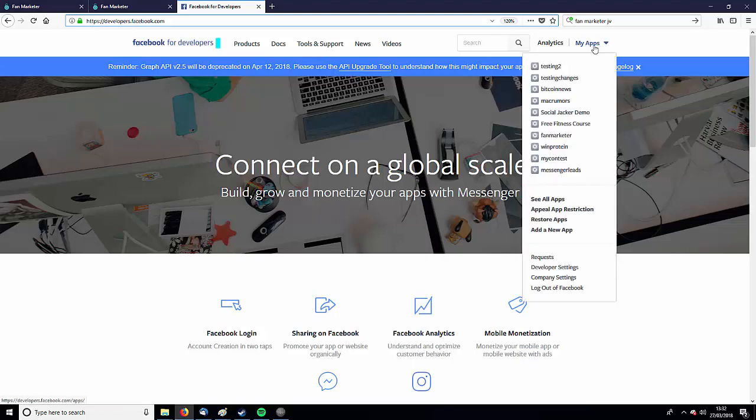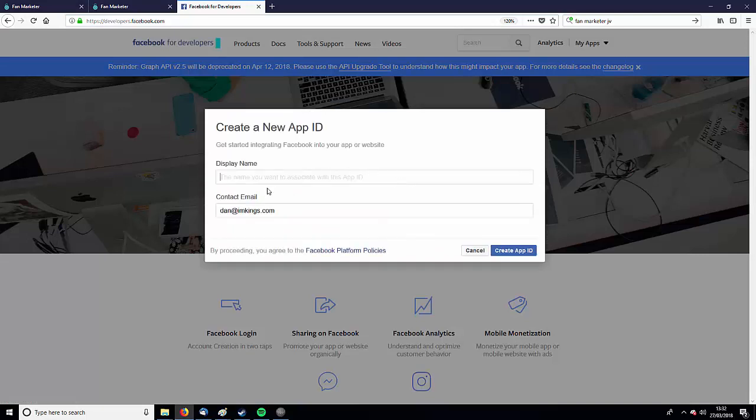And then you should see a thing here that says My Apps. So we go to My Apps, then we do Add New App. And then we need to give our app a name. So this is the name that will be displayed next to posts that are created by your app. So you want to give it a name that's relevant to you, and you don't want it to sound really spammy. So you don't want it to sound like a robot or a bot or anything like that. So I'm just going to call this my FB helper.